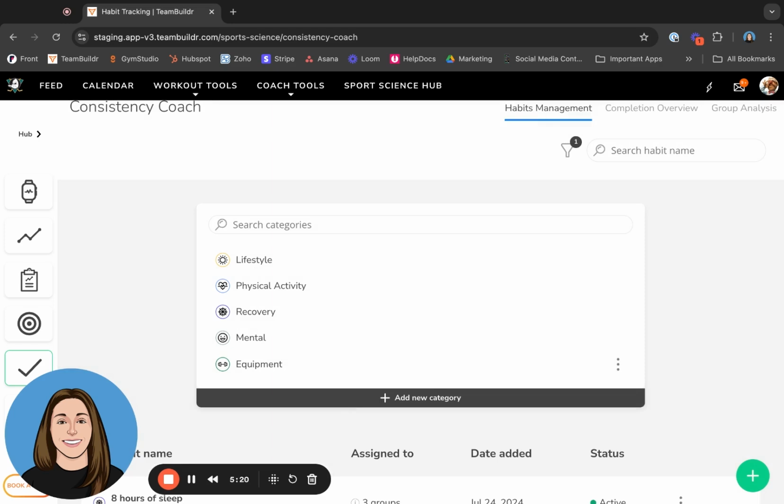So now when the athlete goes in to complete their workout, either on the dashboard, through the app, or in workout entry view, they're going to see a button that says habit tracking, and then they can click on that. And again, there's another video going over how that works.